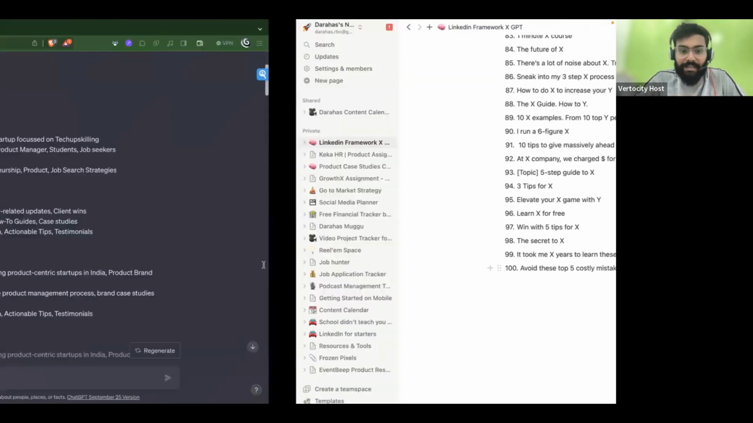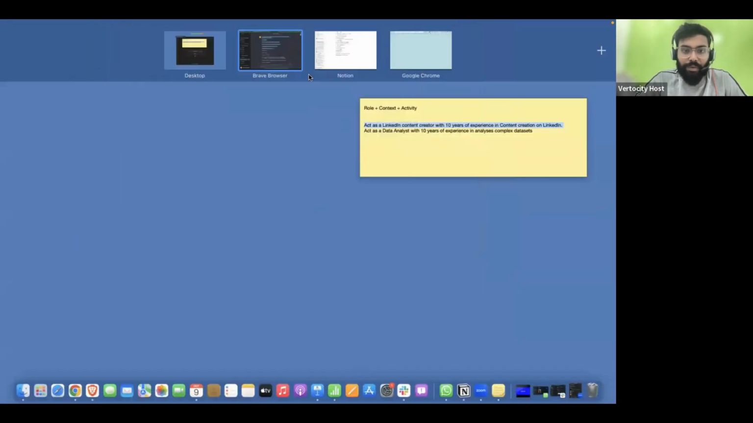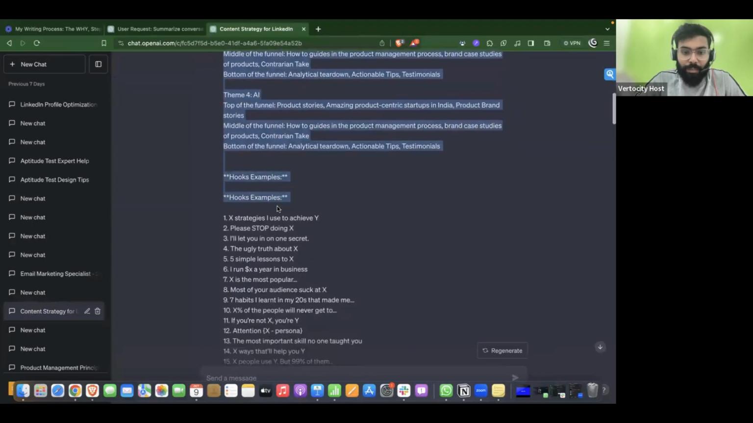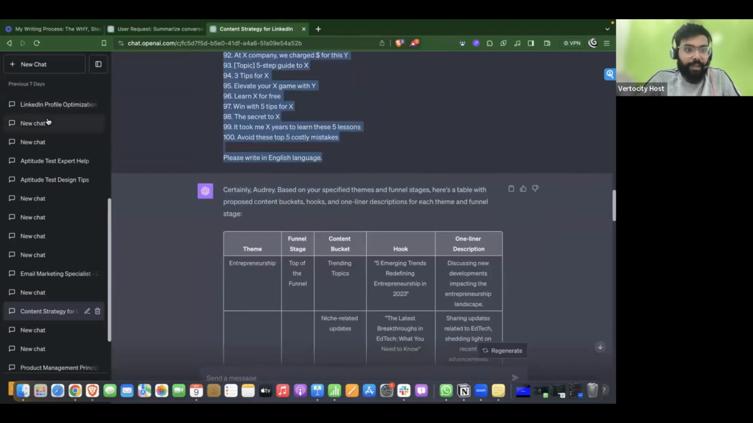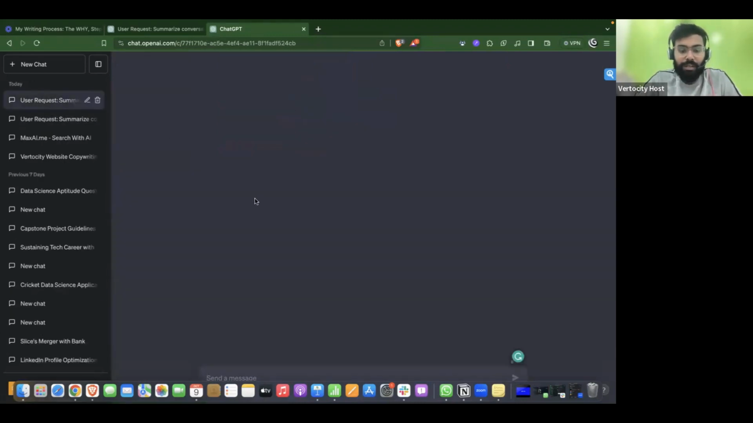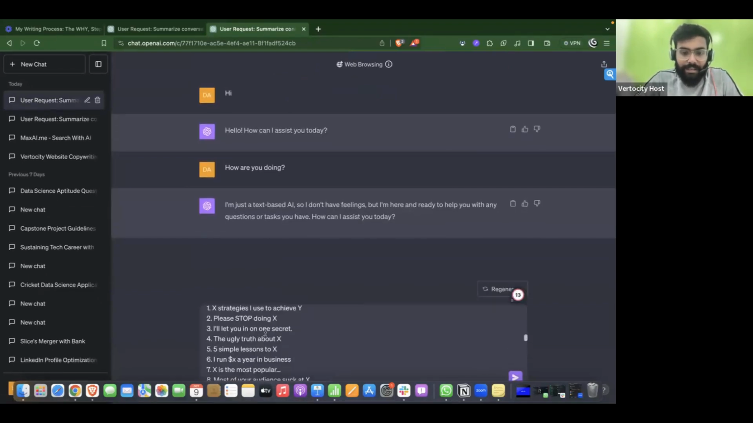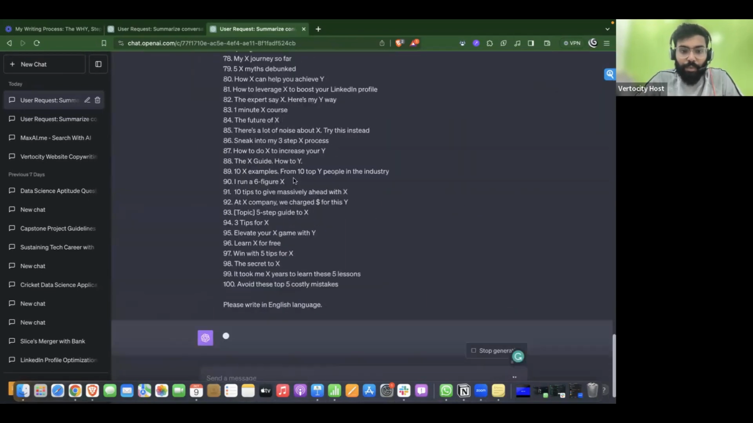You have to paste this in your chatbot, sorry, text box. I've already tried this prompt earlier, so I'm going to copy this prompt from here and paste it in our new chat box, whatever we say. I just gave it the content and I'm hitting enter. I'll take you through the prompt once again.